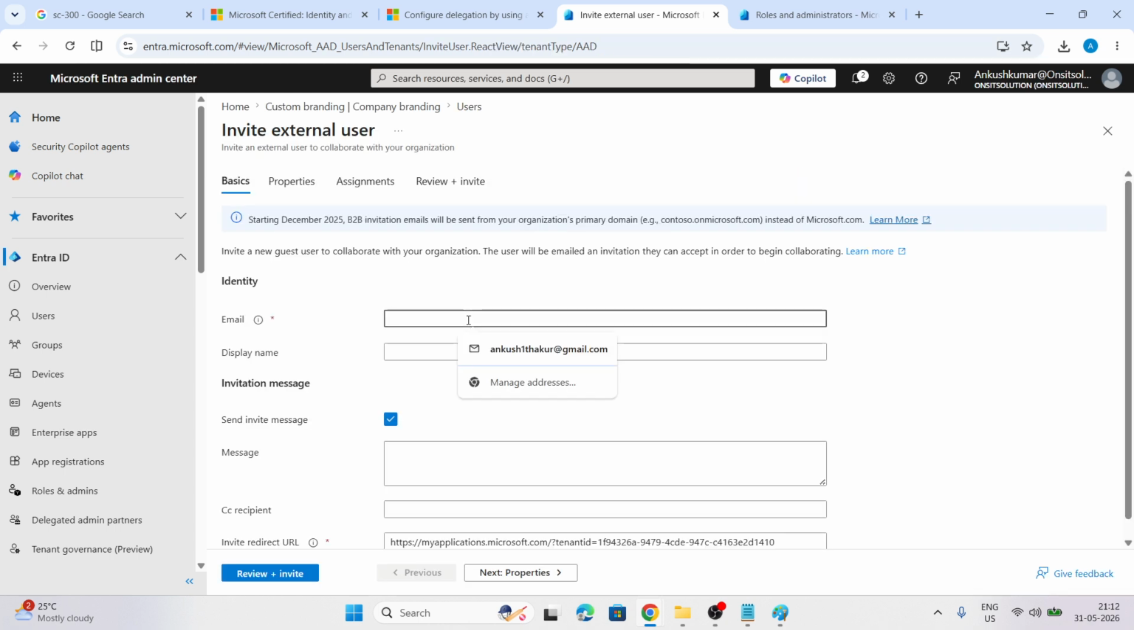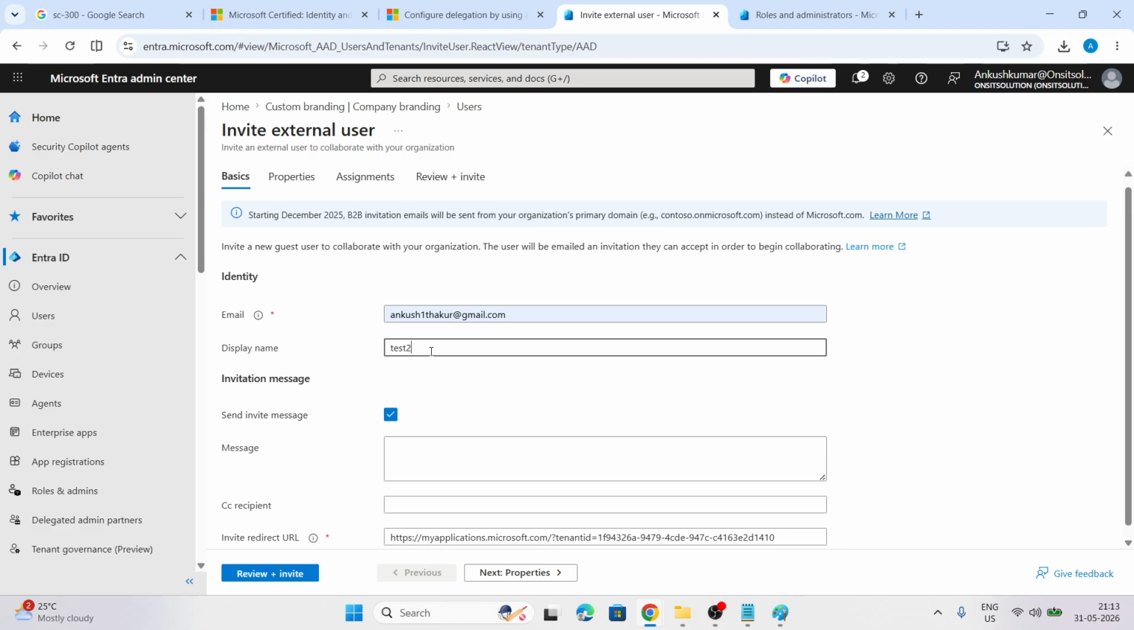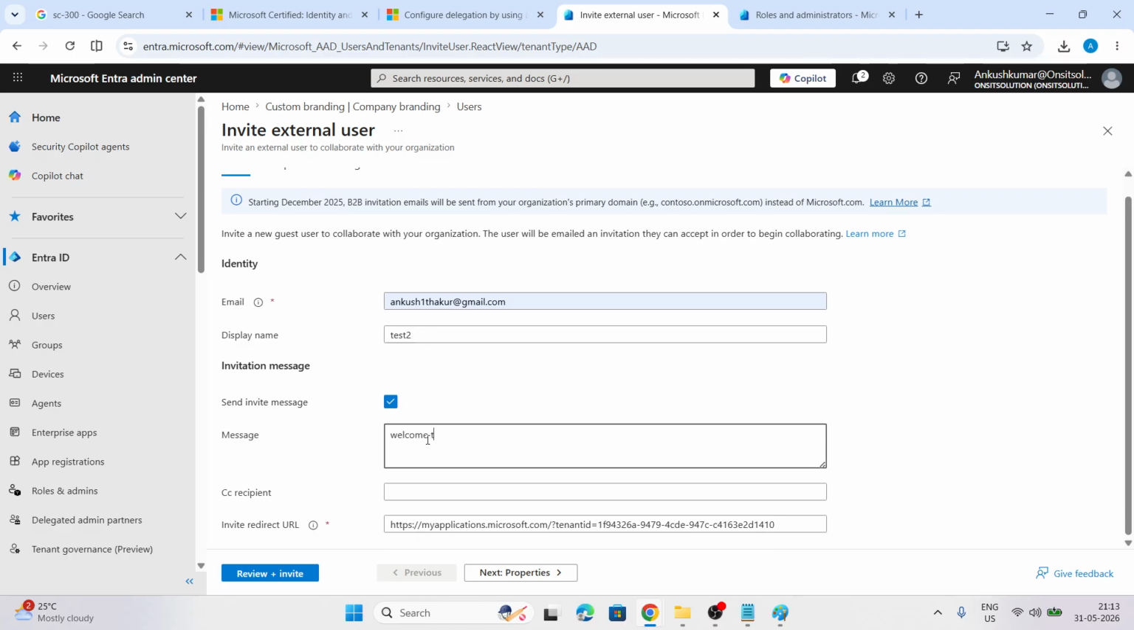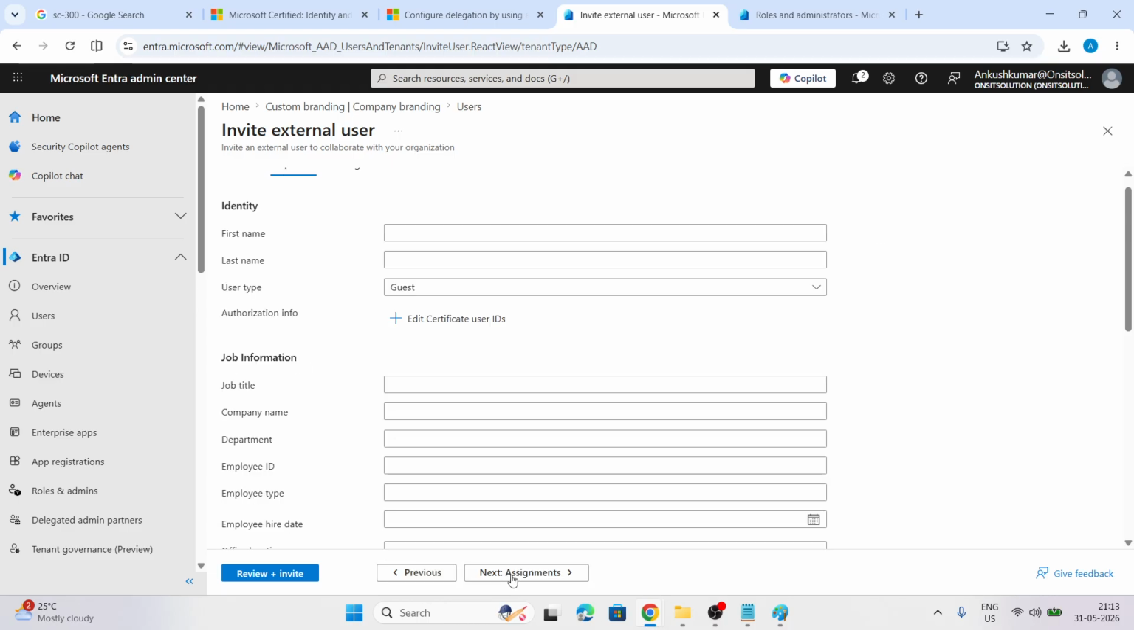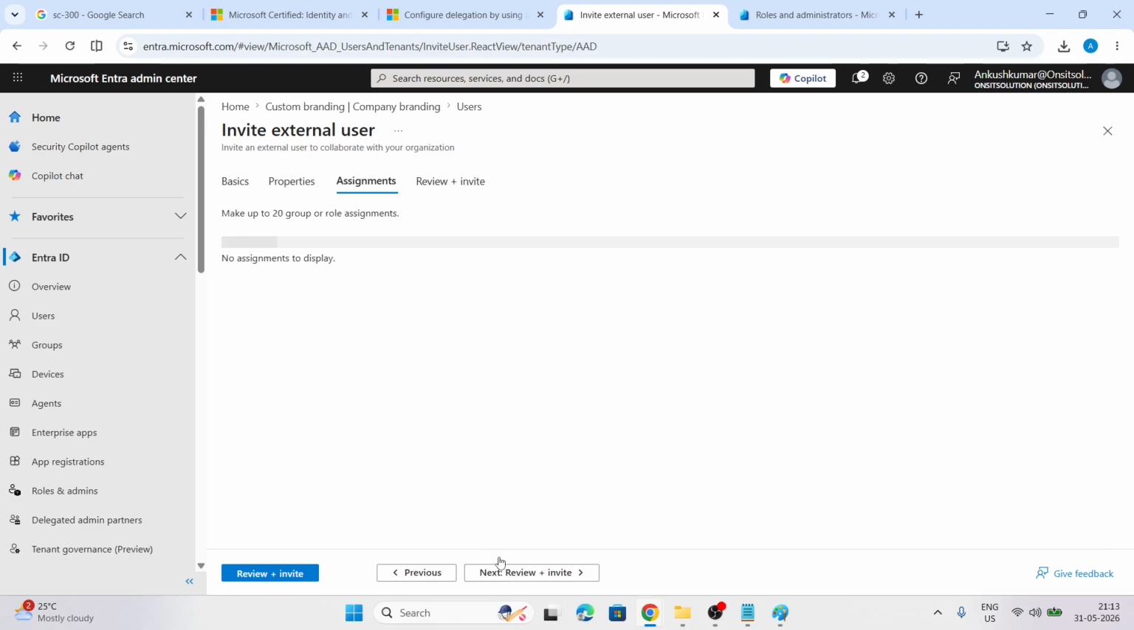So I simply type his email. Let me type my email. Then the display name, I can type any display name like test2. Then the message: welcome to ONS IT Solutions. Recipient means if I have to share this information with my senior, I can type his email also. And this is the redirect link, the URL where the person clicks and accepts the invitation. Then properties, I can fill in the information, then assign here.